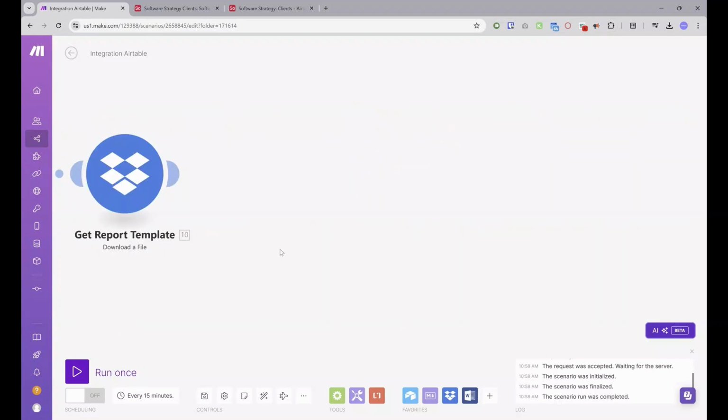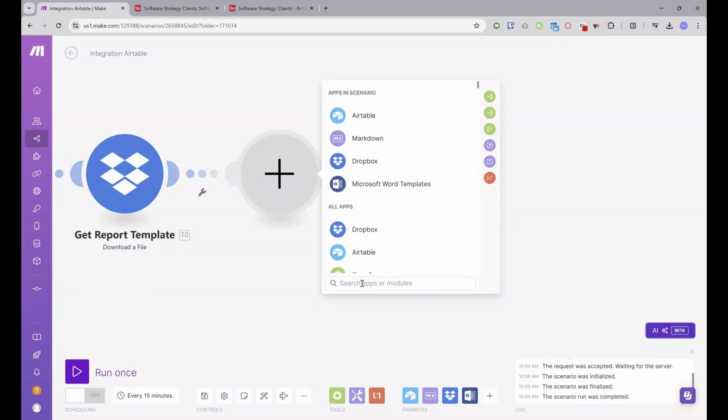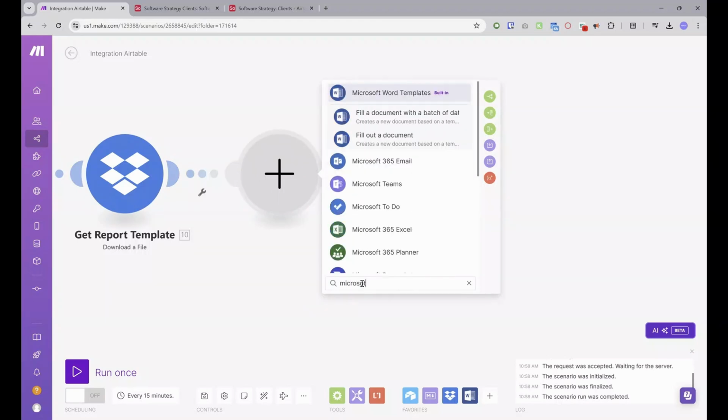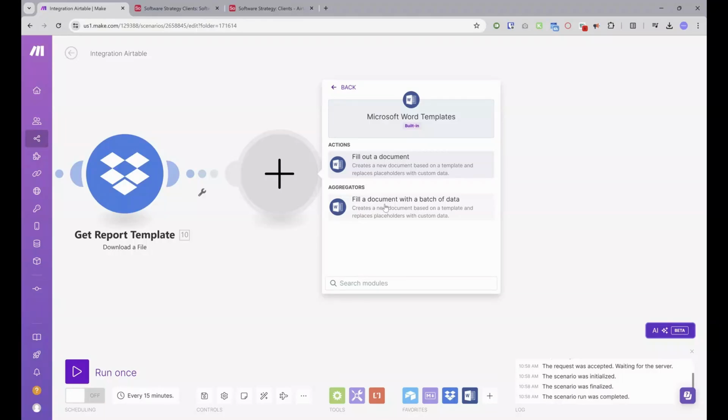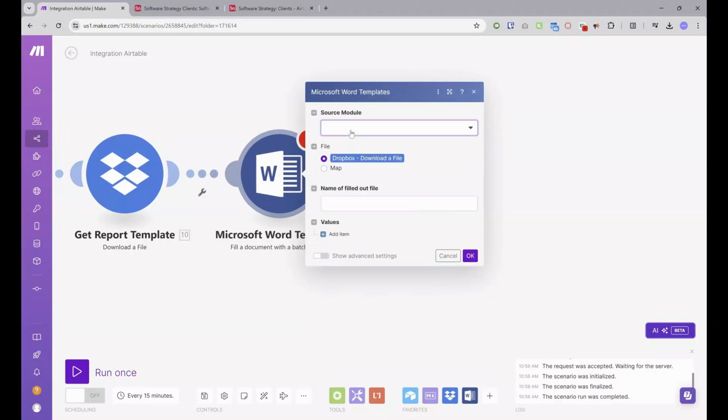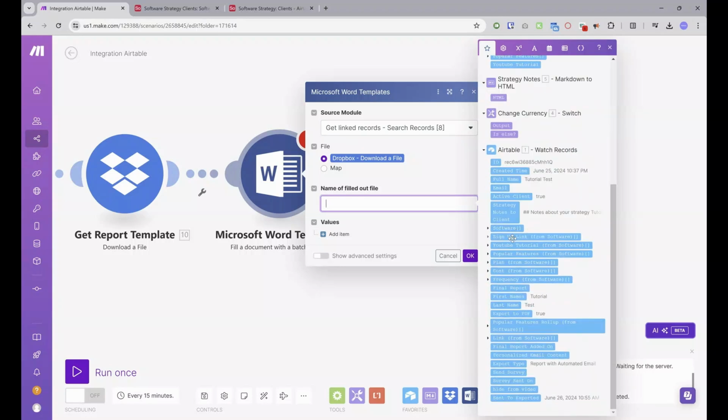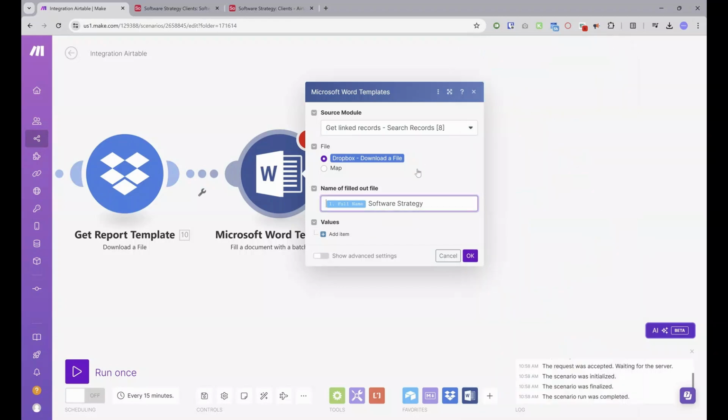So now that we have the Word template, we're going to add another module. We're going to use the Microsoft Word templates. We're going to select Fill a document with a batch of data. We're going to choose the Linked Records module. Keep the file as what it is because it got it from this previous module. And then we're going to create a file name once it's finished or once it's saved. So I wanted to say the full name of my client plus software strategy, and exit out of this.